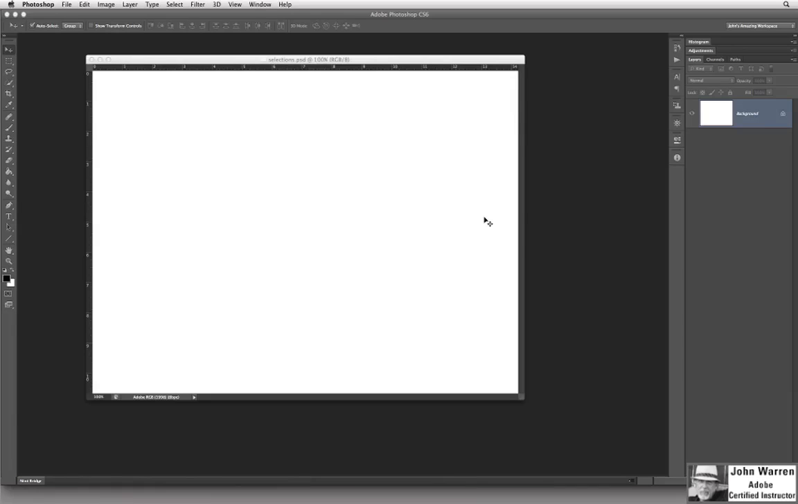Okay, let's get started working with the selection tools. First I'm going to come over here and grab the rectangular marquee tool. That tool will allow me to draw rectangles and squares. So I can draw a rectangle this way, that way, this way, that way. And if I hold down the shift key, I can draw a perfect square.